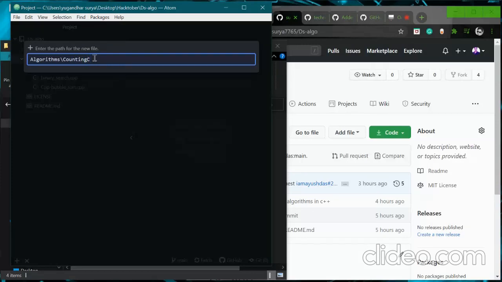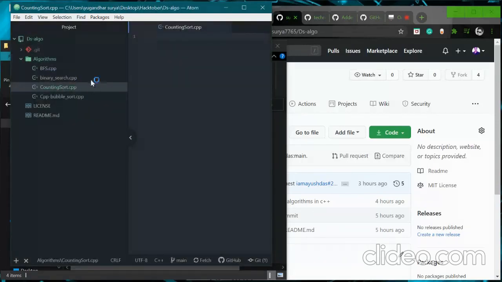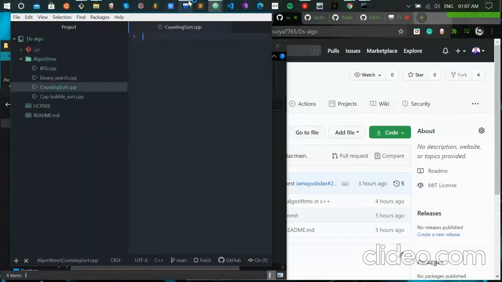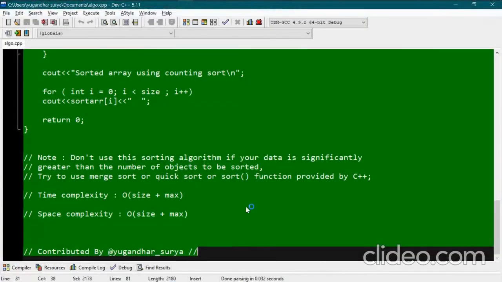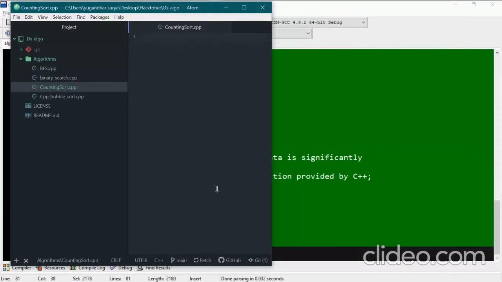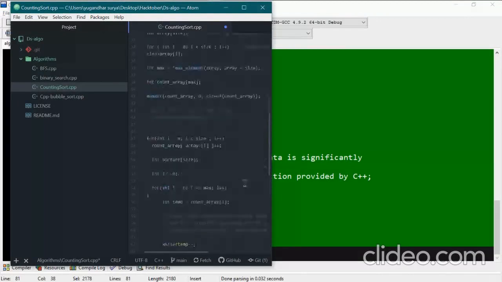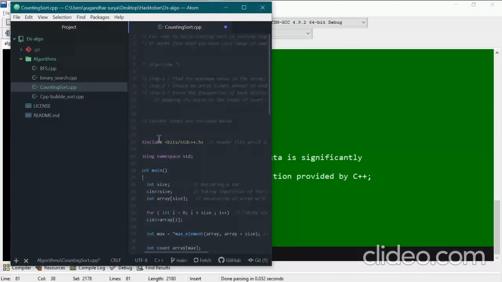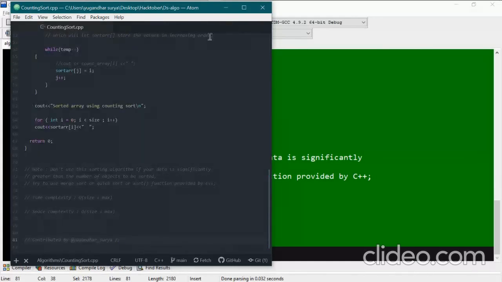Counting sort.cpp. So I just created a folder, and now I want to copy this and paste it here, because this code I have already done. So I am just going to copy paste it here, and now it is already saved in my local computer.